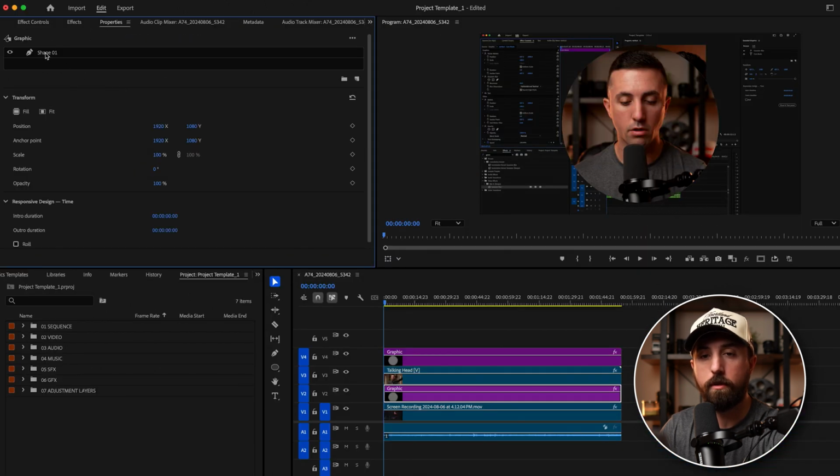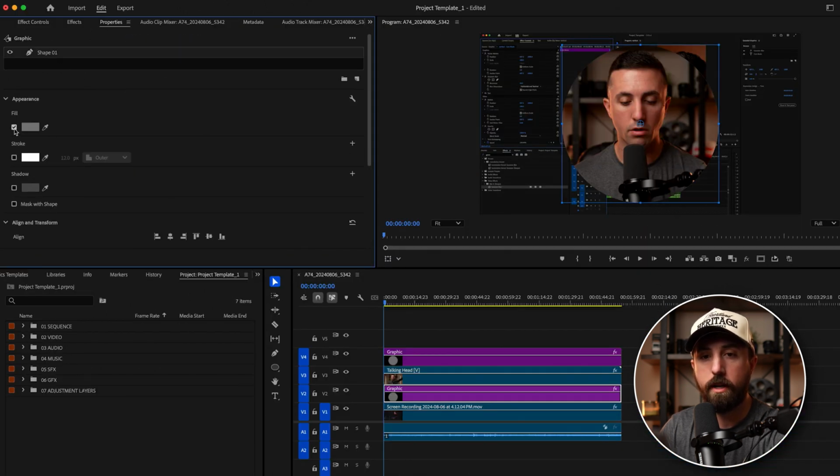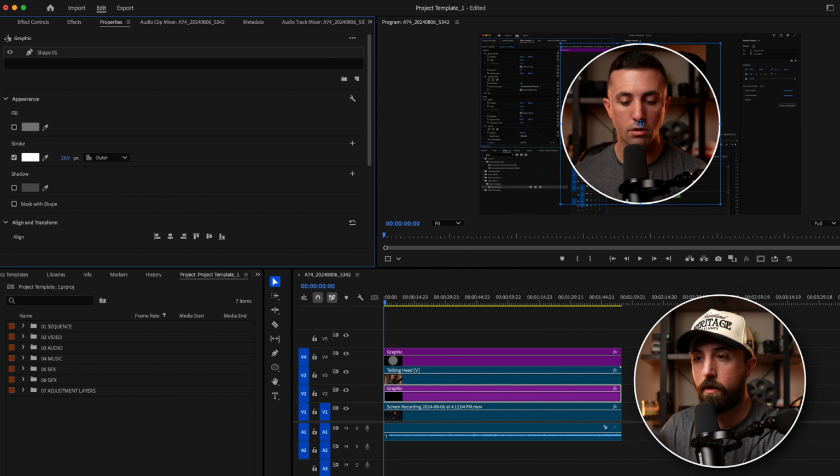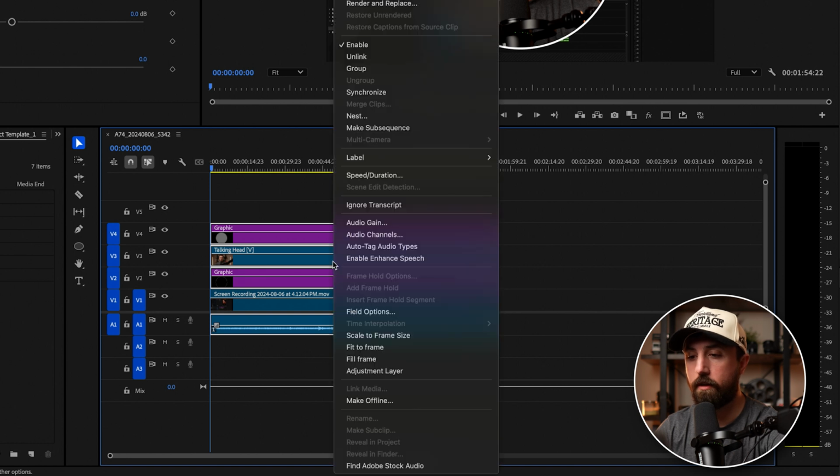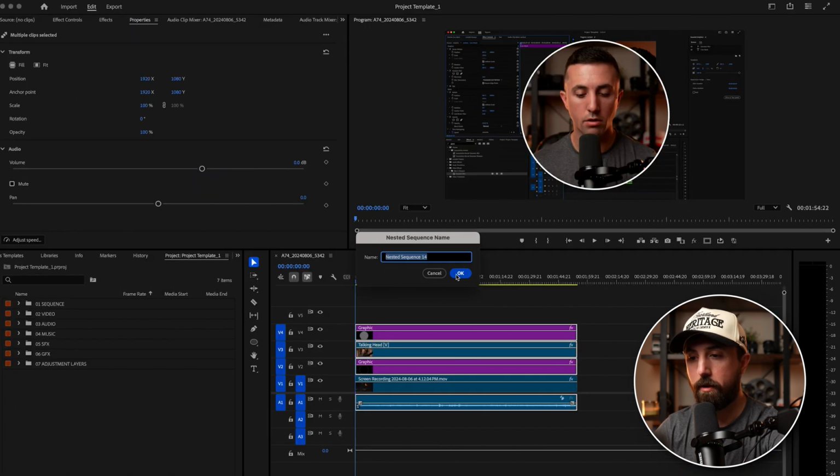Then what I'm going to do is I'm going to click on that shape. I'm going to uncheck the box for fill, and I'm going to check the box for stroke. And then we can play around with this stroke and make it bigger or smaller, and then just make sure that we have it set to outer. Next, I'm going to select all of my clips except for the screen recording. Then I'm going to right click and select nest and press OK.